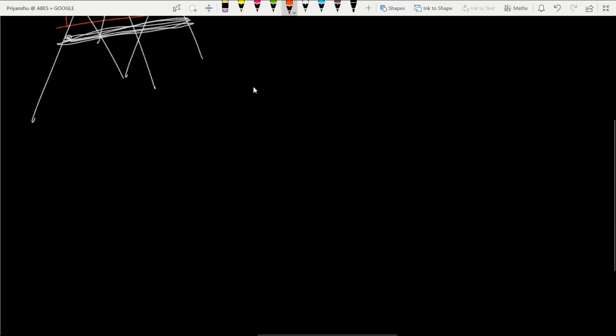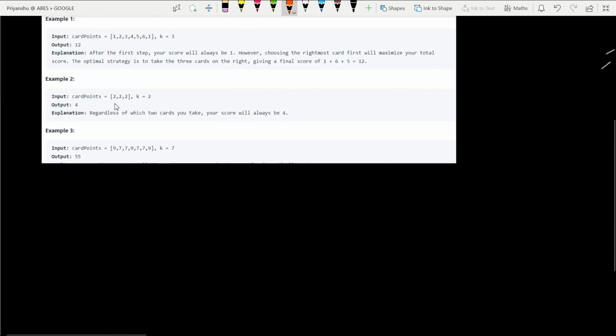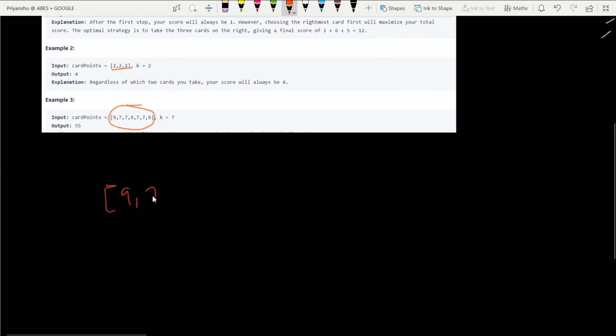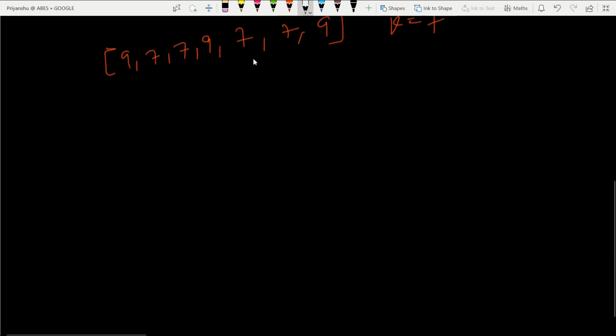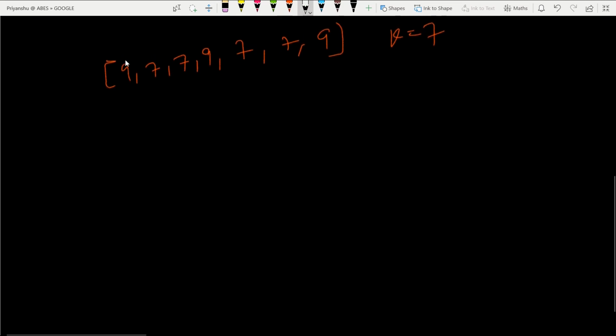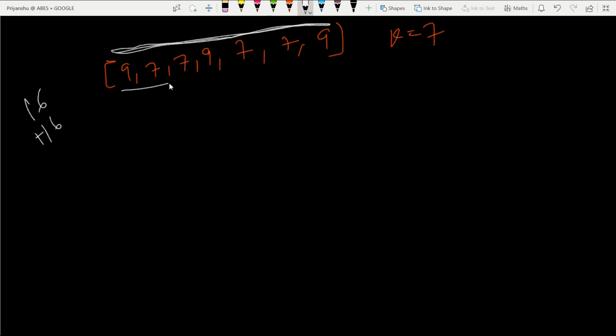Let me walk through one more test case and try to find the answer. Let's suppose we try this: 9 7 7 9 7 7 9, and the k value would be 7. Now what we'll do, we find the summation of all the k cards from the beginning. So it would be 16 plus 16 plus 14 plus 9, so it would be 25 plus 32 and 7. So it would be 57.